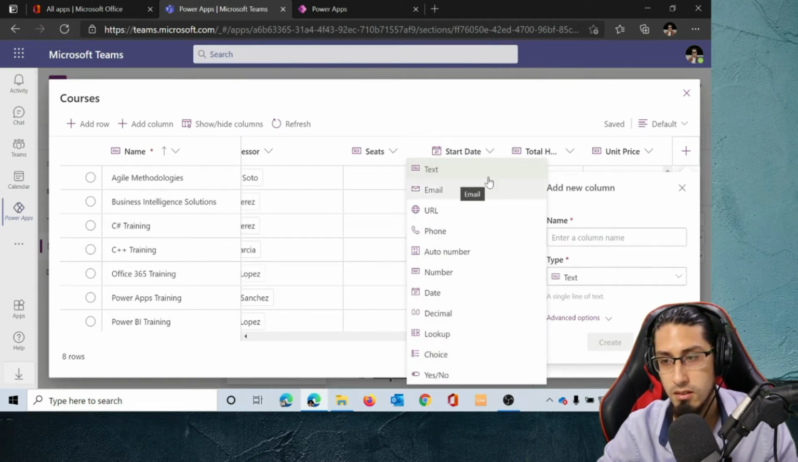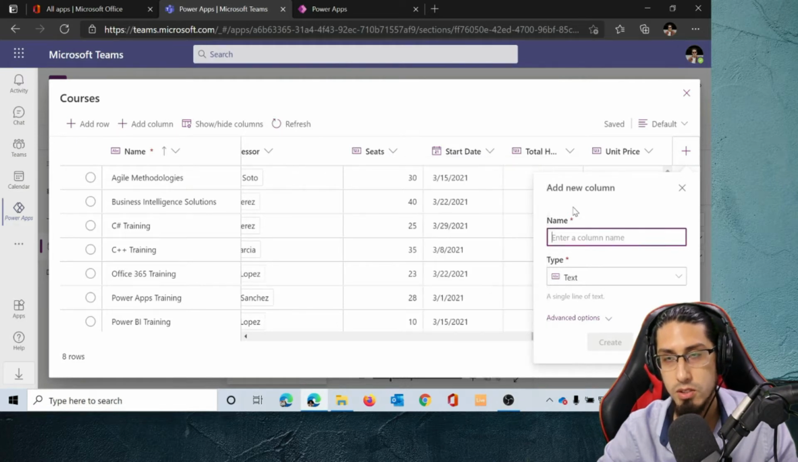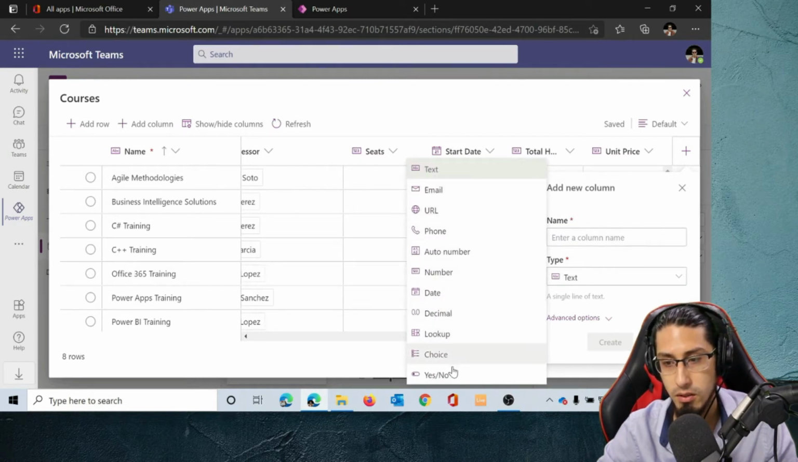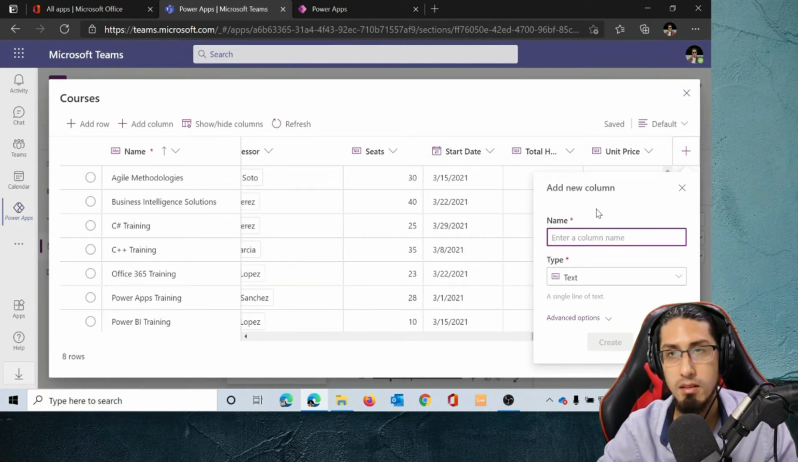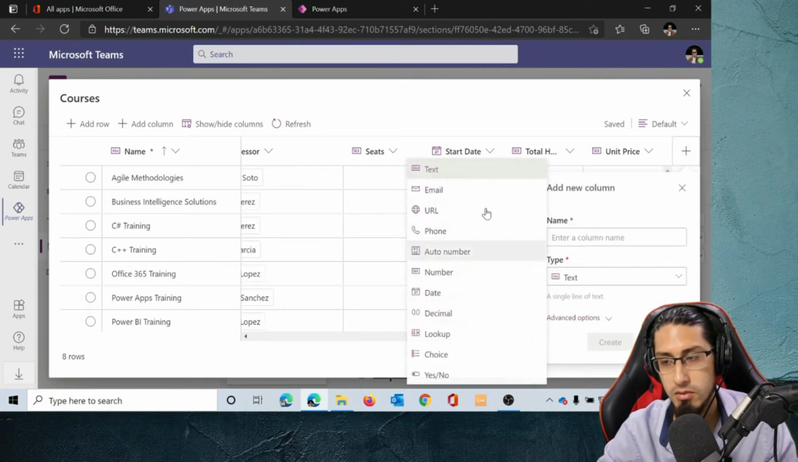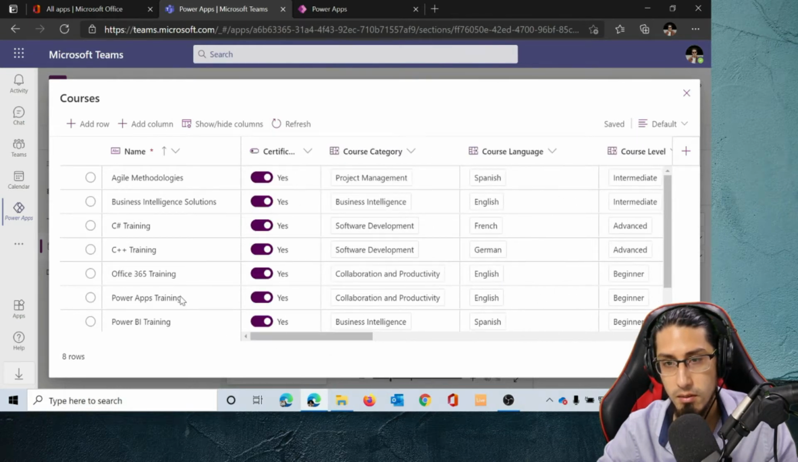Something that is interesting is that in comparison to the full version of Dataverse, like the premium version, you won't have all the complex or advanced data types, right? You have a limited number of existing data types, and you won't have other advanced capabilities like, for example, security at the record level or security at the field level. You won't have auditing at the field level as well. So there are some specific advanced capabilities that probably a more complex or critical application will need. However, for small applications or productivity applications, probably these field types are going to be enough.